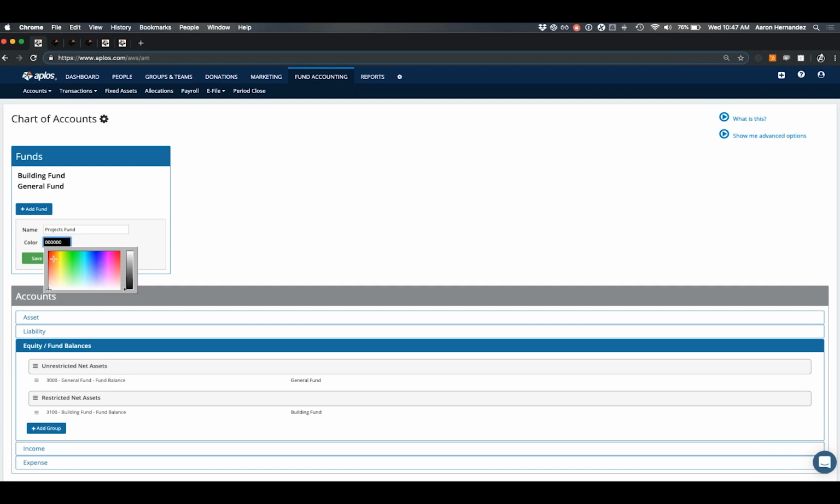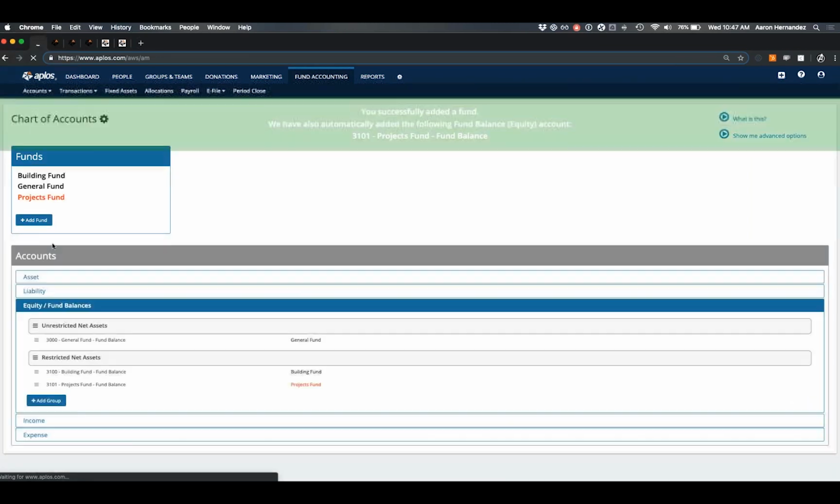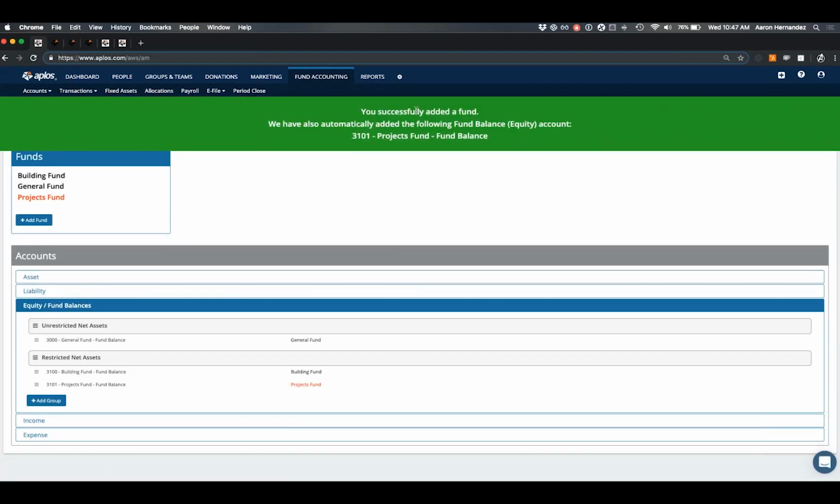So for this case, I'm going to go ahead and say maybe this is going to be a reddish color. So I'll pick that, and I'll click Save. So now under my funds, you can see I get this green successfully added message. And so now under my funds section, I do have that new projects fund, and then the color.